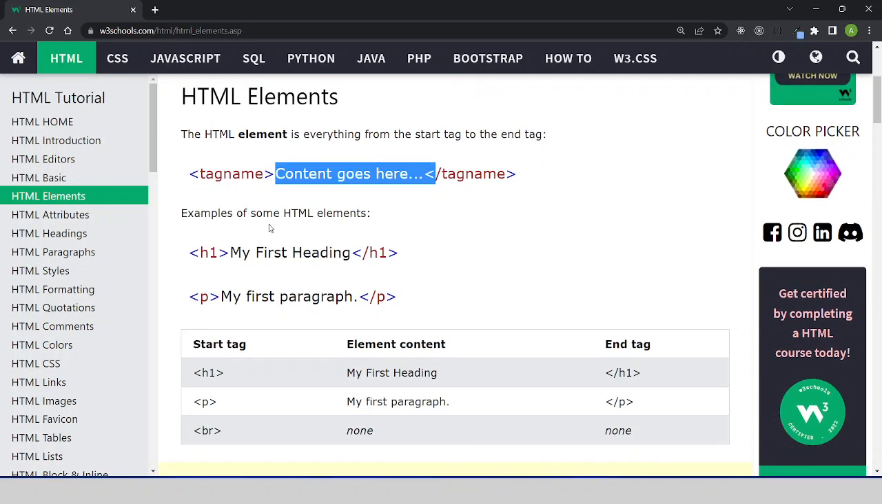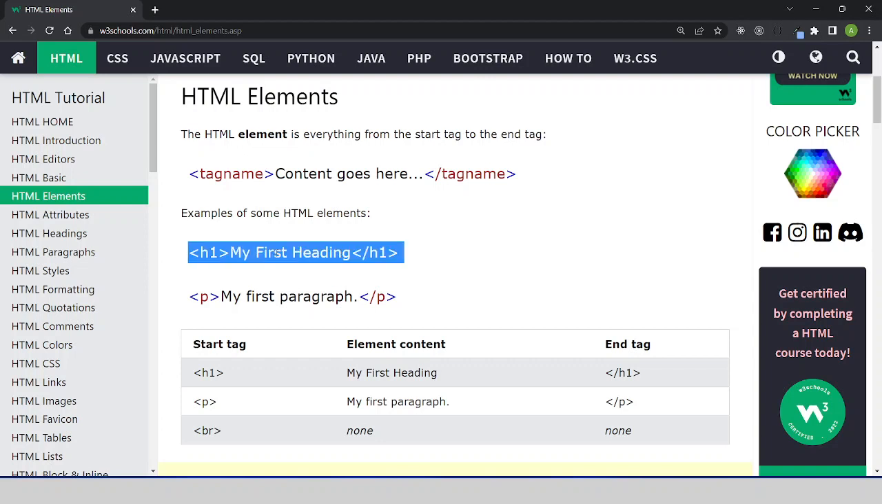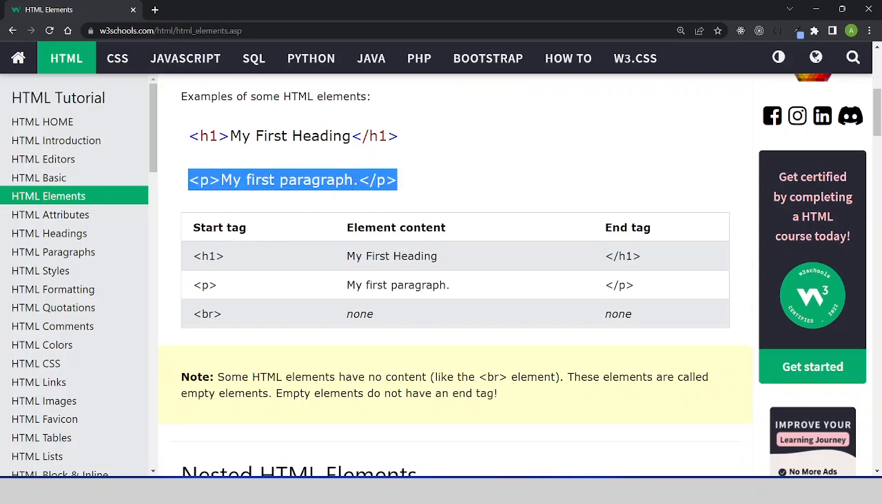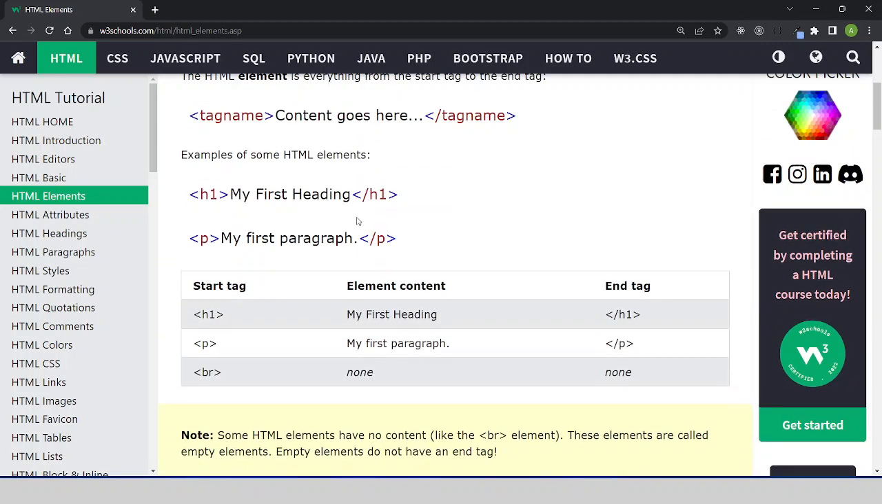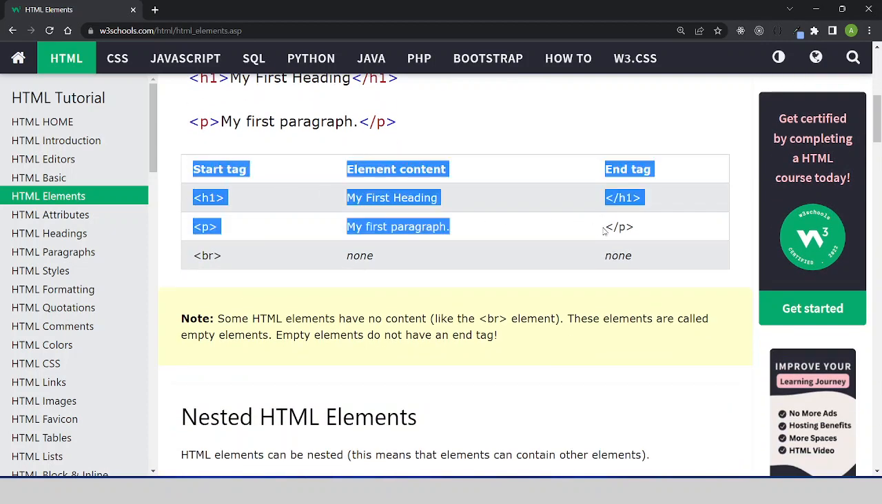So examples of some HTML elements is this: a start h1 tag, the content of the h1 tag which is to be displayed in the web page, and an end tag which is basically the same as the start tag but with a slash on the front. So this is a paragraph tag which has a start tag and end tag like so, and as you can see in this table, this is the content, start tag, and end tag given here.